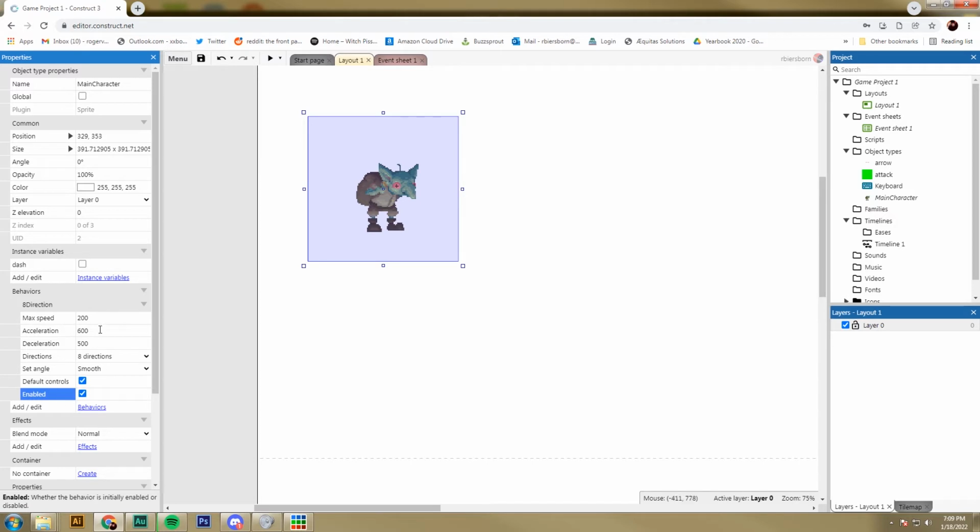At a later date, we might go through these in greater depth. But for right now, there's just a couple things we want to change. Default controls we should turn off. The default controls just sets your whole movement motif to the arrow keys, and we don't necessarily want to do that. So I would uncheck the default controls.